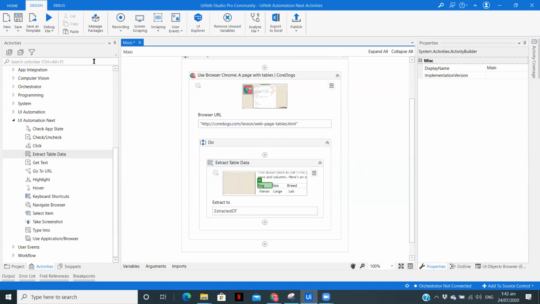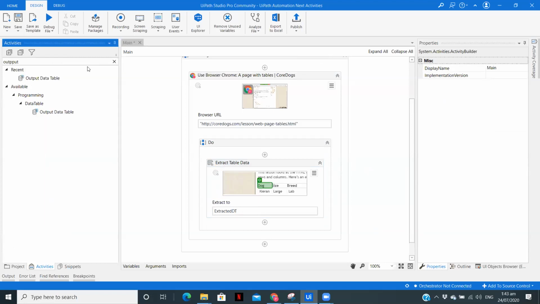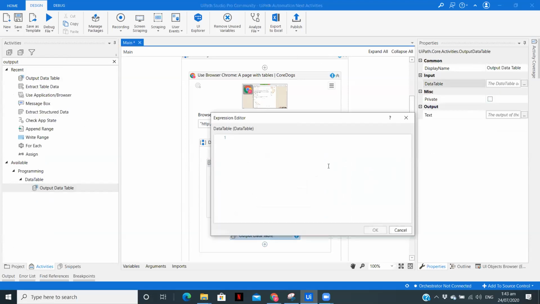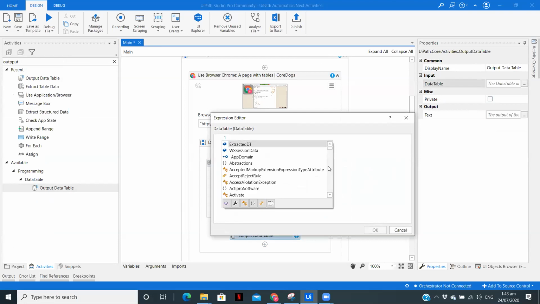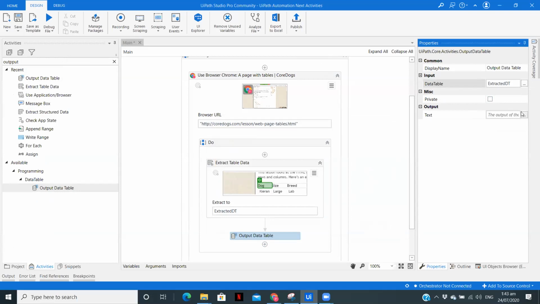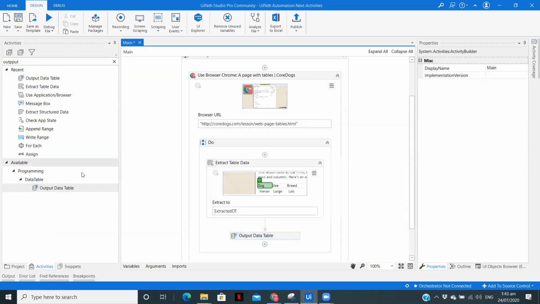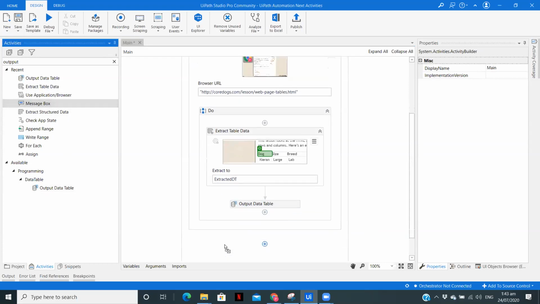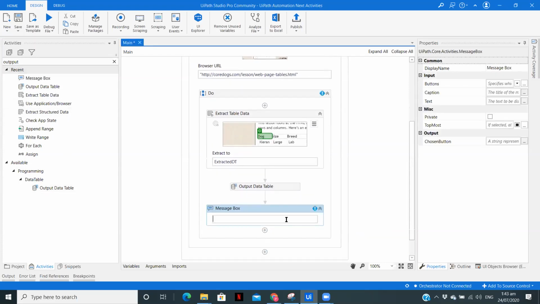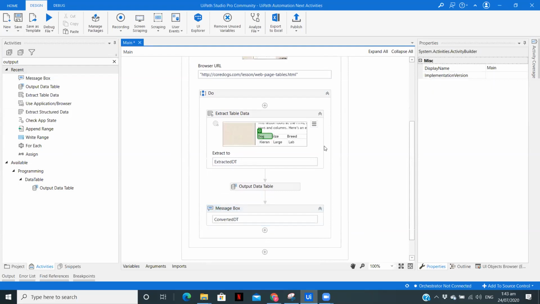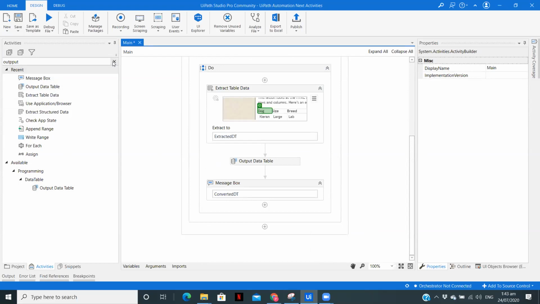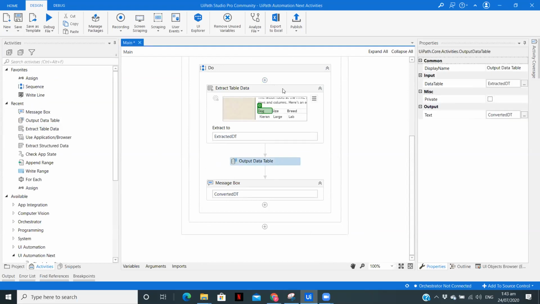Okay. So now, just for the purpose of seeing whether we are getting a proper result or not, I'm going to use output data table. This will convert it into a string. I'm going to pass ExtractedDT, and here I'm going to write converted data table. Okay. So let's use a message box to see whether the output is proper or not. So converted data. So here as you can see, I have just outputted the data table to convert it to a string so we can see whether the output is proper or not.